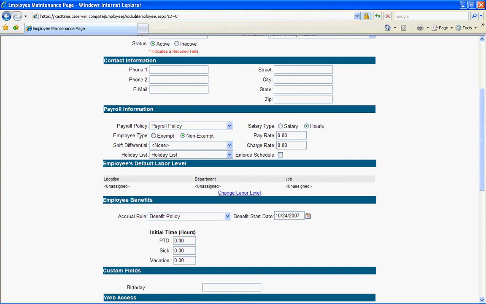Even if the payroll policy that the employee is assigned to allows them to get overtime over so many hours in a day or week, if they are marked as exempt, they will never receive that overtime. Make sure when you choose salary or hourly that you put in the correct pay rate. If it's hourly, the hourly pay rate goes in the box. If it's salary, the salary amount goes in the box on a per pay period basis.